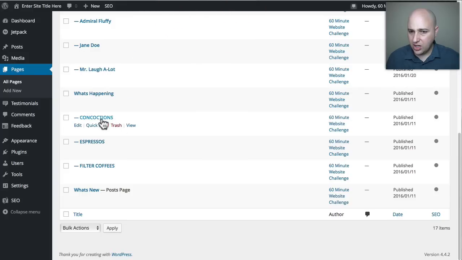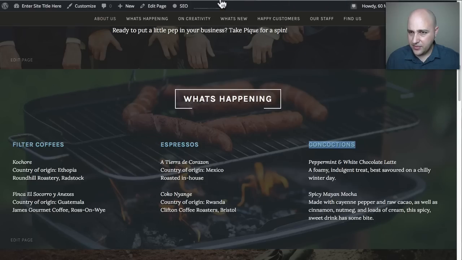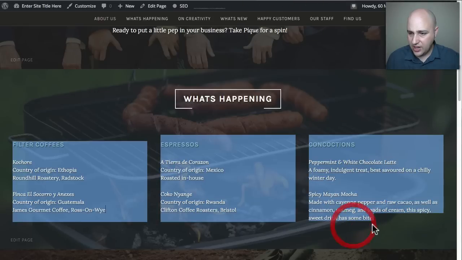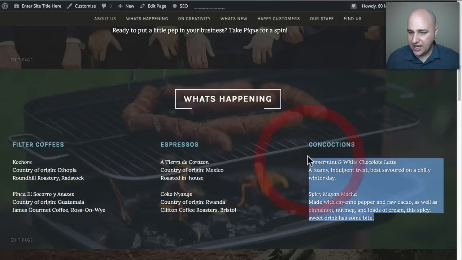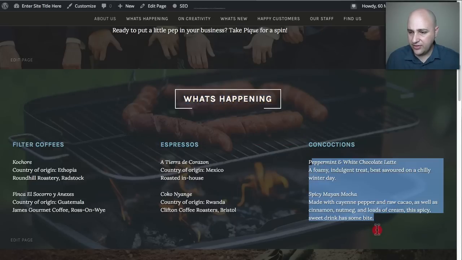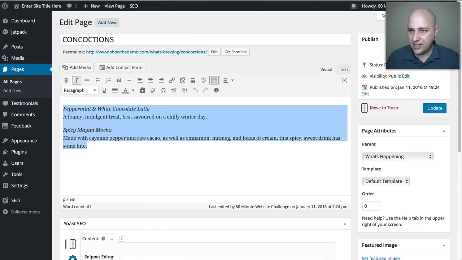So right here, I can click into one of them. This is Concoctions right here. I'm going to click in it, and you can see here's the text that makes up the text right here. So I can easily go in there and change any of that text to what I want it to be. For instance, if you're a service-based business, this could be Our Services. And then right here, it could say the three main services that you offer, and a little bit of information on each of those three services. And so that's how that is generated.